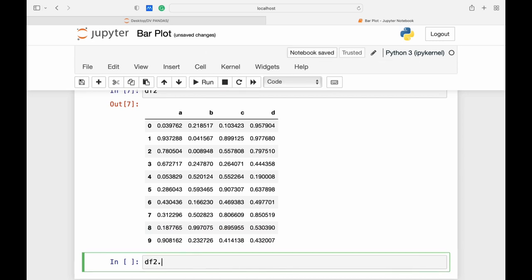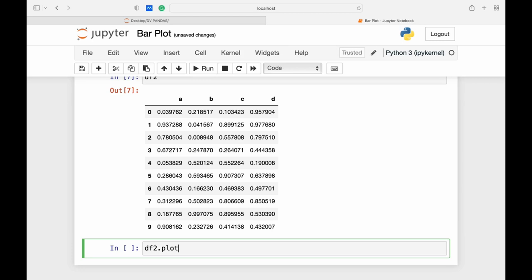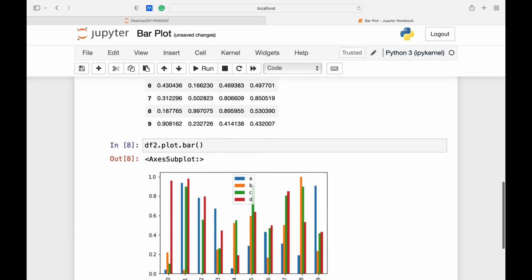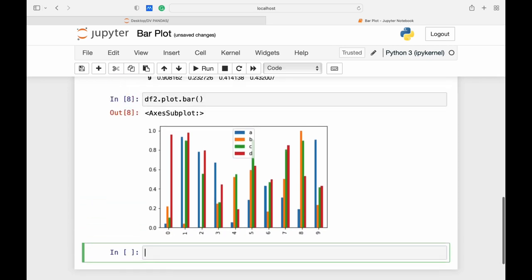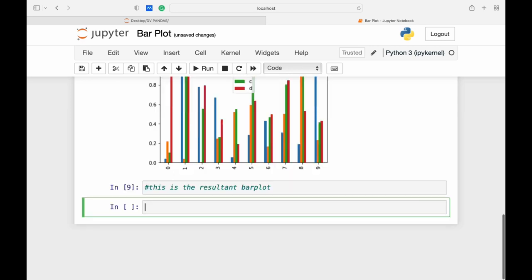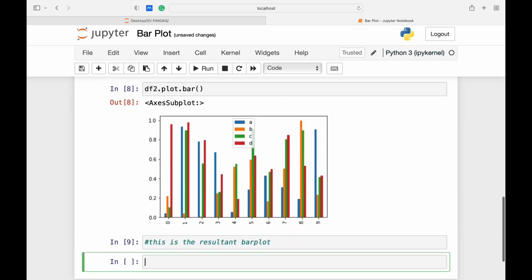Now in order to draw the actual plot, I'll write df2.plot.bar and this is the resultant bar plot. Here we have 4 colors, one color corresponding to each column A, B, C and D, and also we have 9 categories corresponding to each index representing the index values 0 to 9. So it takes index as the categorical or the categories.